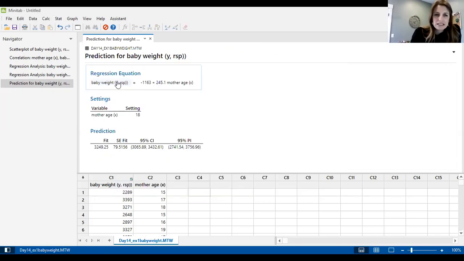So it still gives me all this stuff, but what I want you to recognize is that I'm looking under prediction because that's what I'm doing, and it's the fit. So the very first piece of output here under prediction, fit, is 3,249.25 grams. That is the predicted weight of a baby from a mother that's 18 years old based on our model.